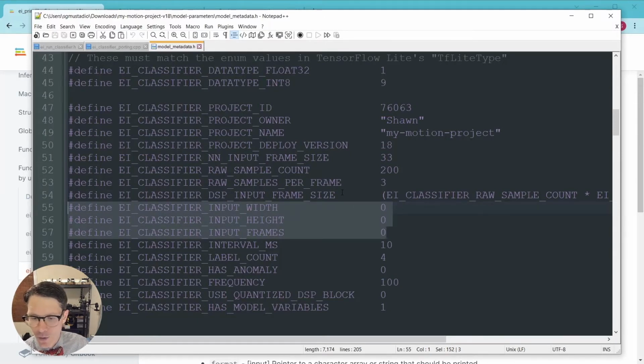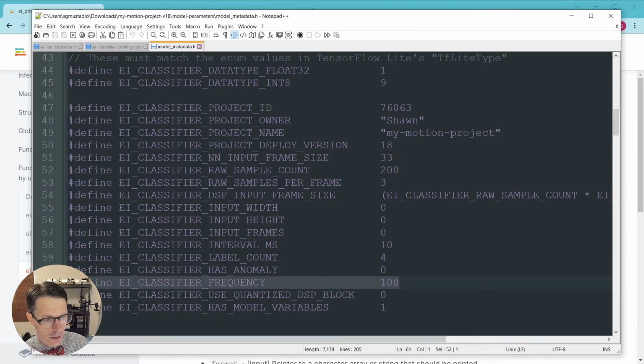For us, we're working with accelerometer data. In fact, it's a 3-axis accelerometer, which means there are 3 samples per frame, or per instance that the accelerometer is sampled. We're working with a 100 Hertz sampling rate. And because we get 200 3-axis samples per sample period, that gives us a total of 600 samples over a 2-second window.